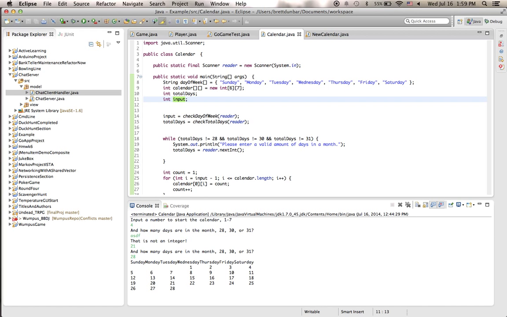Input is for what the user first inputs, the day of the week that the user wants the calendar to start, and then total days is for the total days in the month. I made two methods, one called check day of the week and the other one check total days. The first one, check day of the week, passes in the scanner, the reader variable, which I have here, and it returns an integer, and I assign that to input. I did the same thing for total days. It returns an integer and sets it to total days.